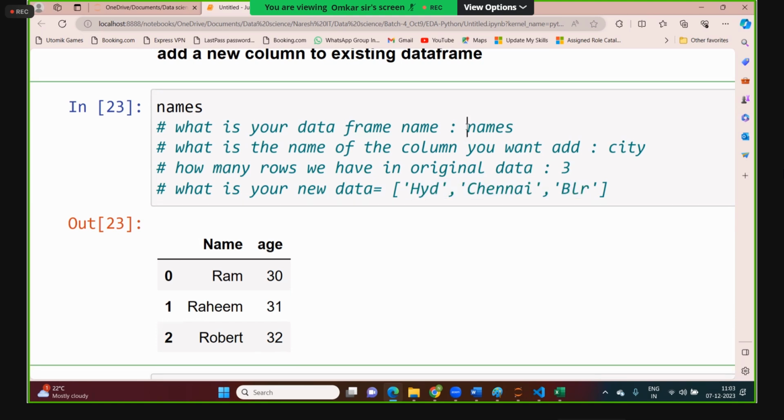Again, I'm repeating. What is your data frame name? Which column do you want to add? How many rows do we have? 3. So how many data samples do we need to add? 3. That should be in a list.